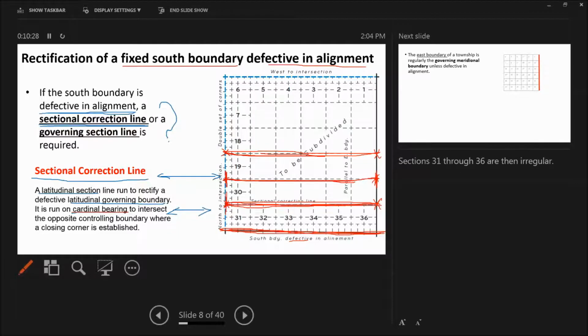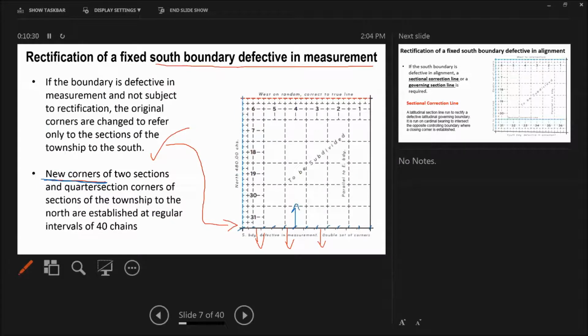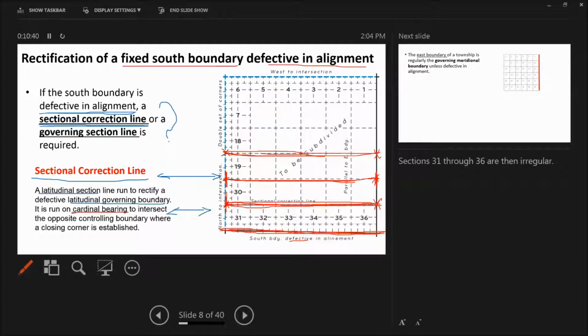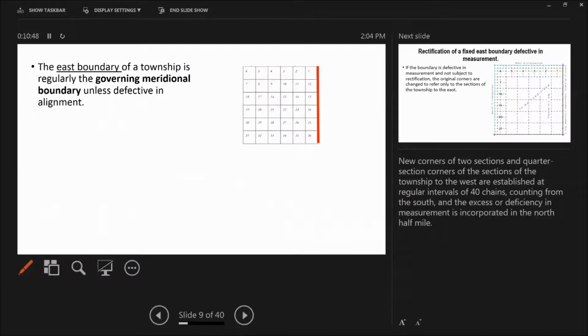Okay, so we've seen here two cases. We've seen if the south boundary is defective in measurement, we establish new corners at regular sections. And if it's defective in alignment, we establish sectional correction line. So please be aware of these terms and these definitions and how it works, please. Okay, now back to the concept.